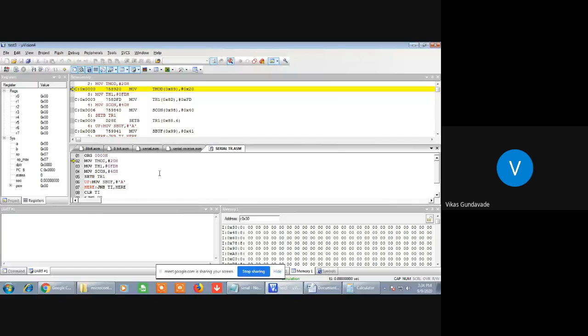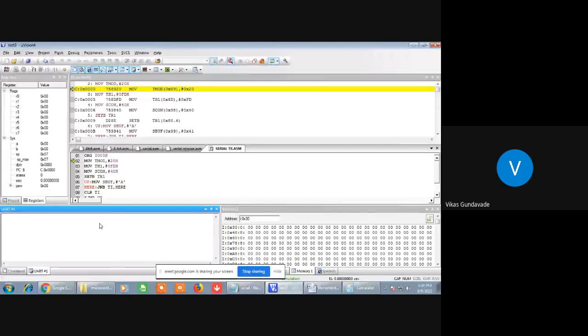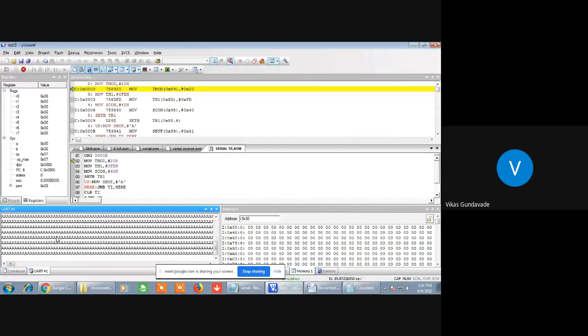Now see here, when we run the program, the data of this character A will get continuously transferred, but we need to check it. In View, you need to open the serial window UART1, 2, or 3. By default, I am taking UART1. So this will be the window. When we run the program, observe that the character A is continuously getting transferred.